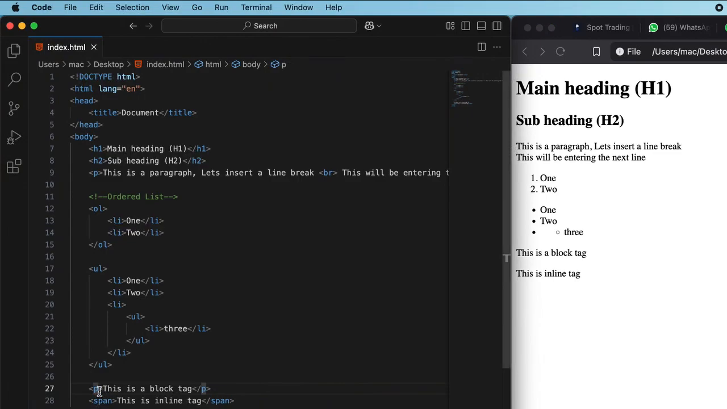A block tag will always cover the entire width, while an inline tag will not cover the entire width. Instead, it covers its contents. When something covers its content, it means that it doesn't exceed the width of the content. From T to G, that's the width of this span tag. But in a block element or a block tag, it will cover beyond, like it will take the whole width of the browser. Let me use CSS and style it so that we will see how this works.